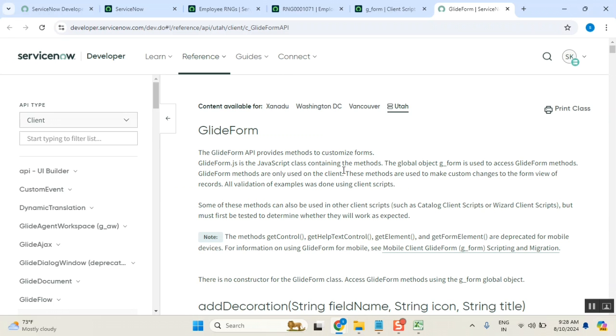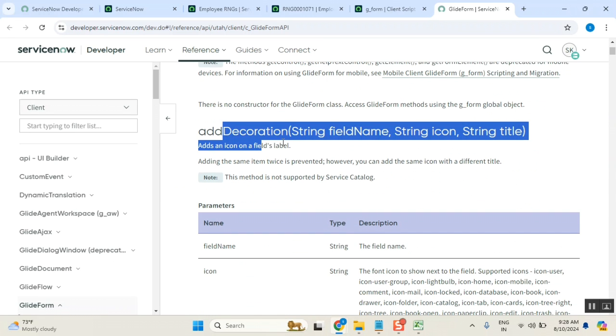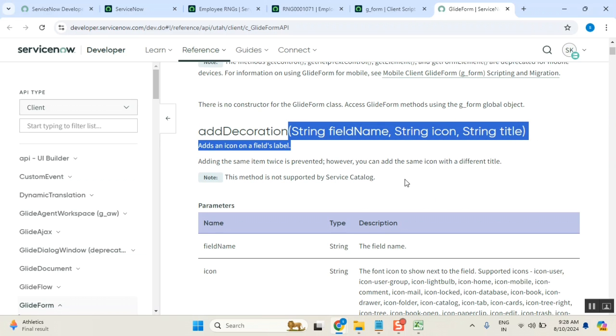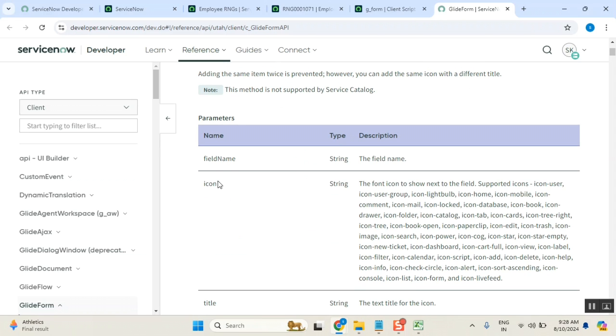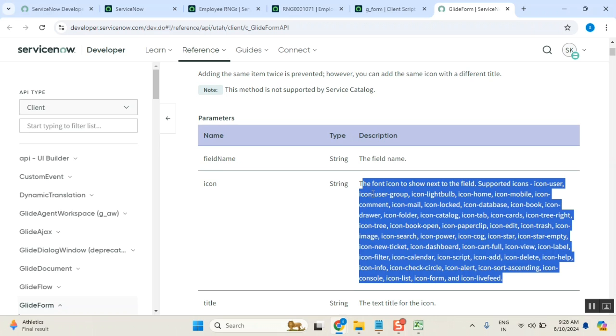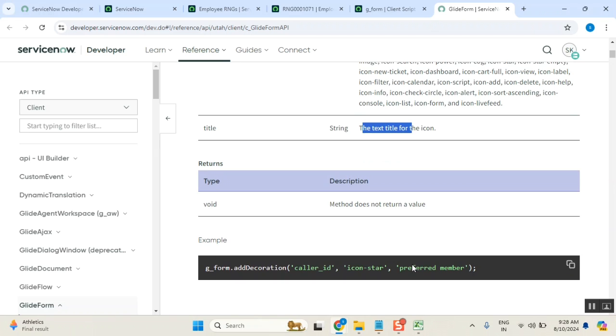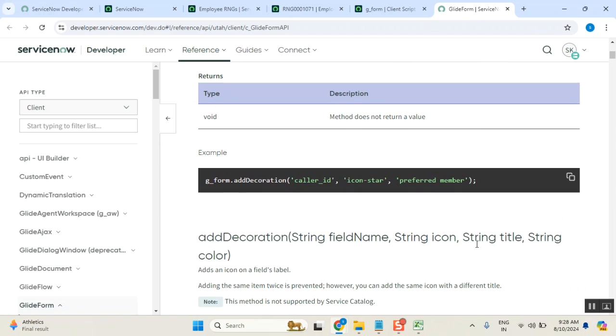See here, it is telling you addDecoration and adds an icon to the field. Good, I understood this one, but I didn't understand this part. Then it has given me something. What is field name? What is an icon? What is history? Even I didn't understand anything here. Title, I didn't understand. Then what is the use of documentation, sir? Go down. Try a little more. Then I got a syntax.